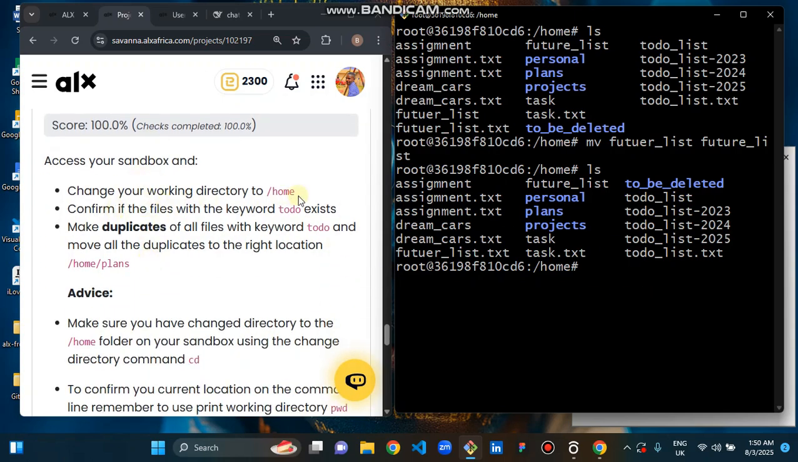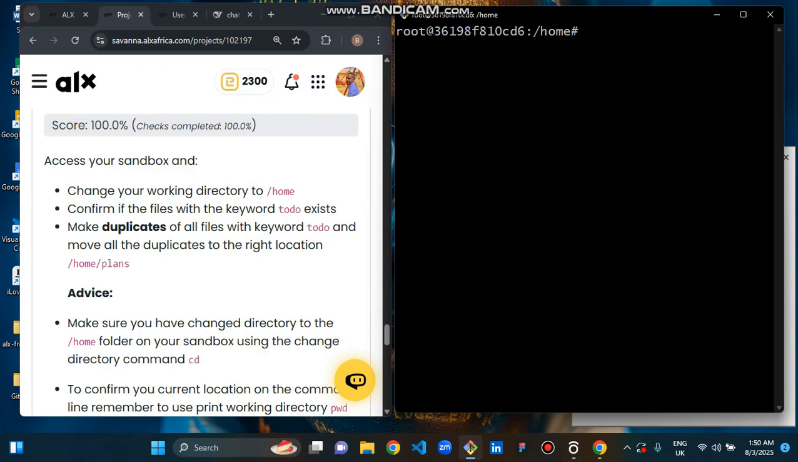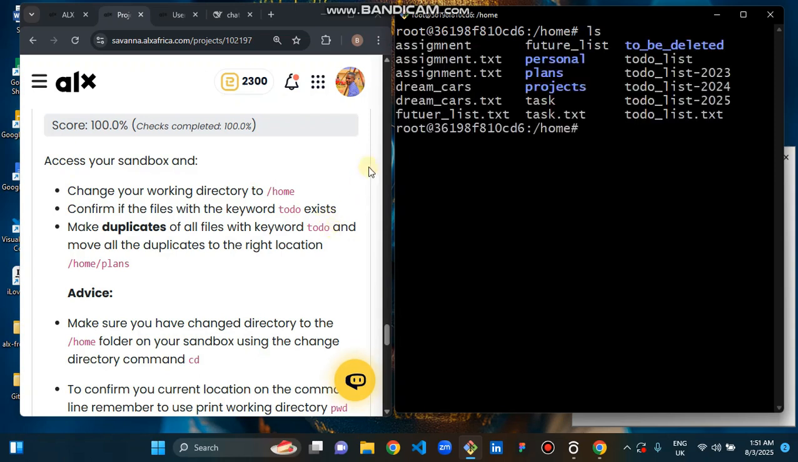Now number 4: learn to keep your files neat, organize them in the right folders. So now we are asked to change our working directory to home. Alright, so let me clear my screen. I am in my home directory, as you can see, so there's no need to change anything. Confirm if the files with the keyword to-do exist. Let's confirm with ls. No, we don't have a plain to-do, we only have to-do lists.